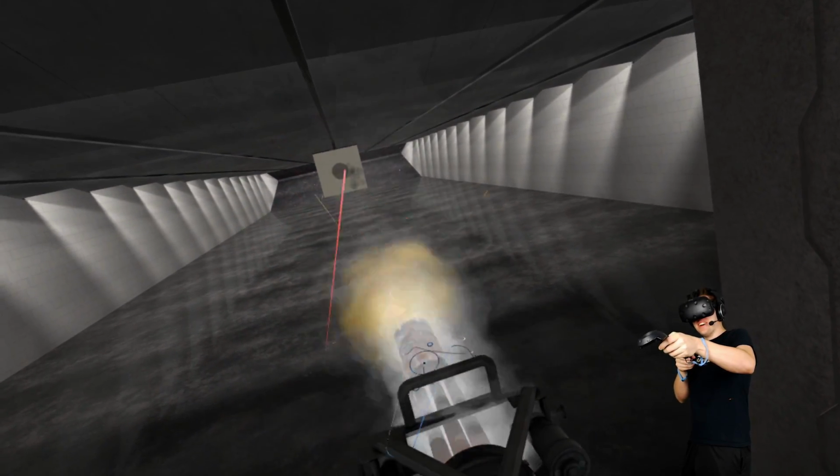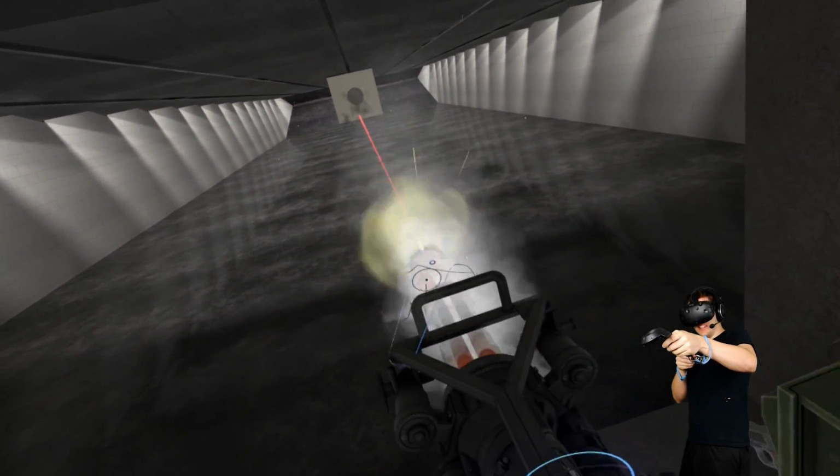How long does this thing fire? Oh my god! Look, the barrel's heating up!